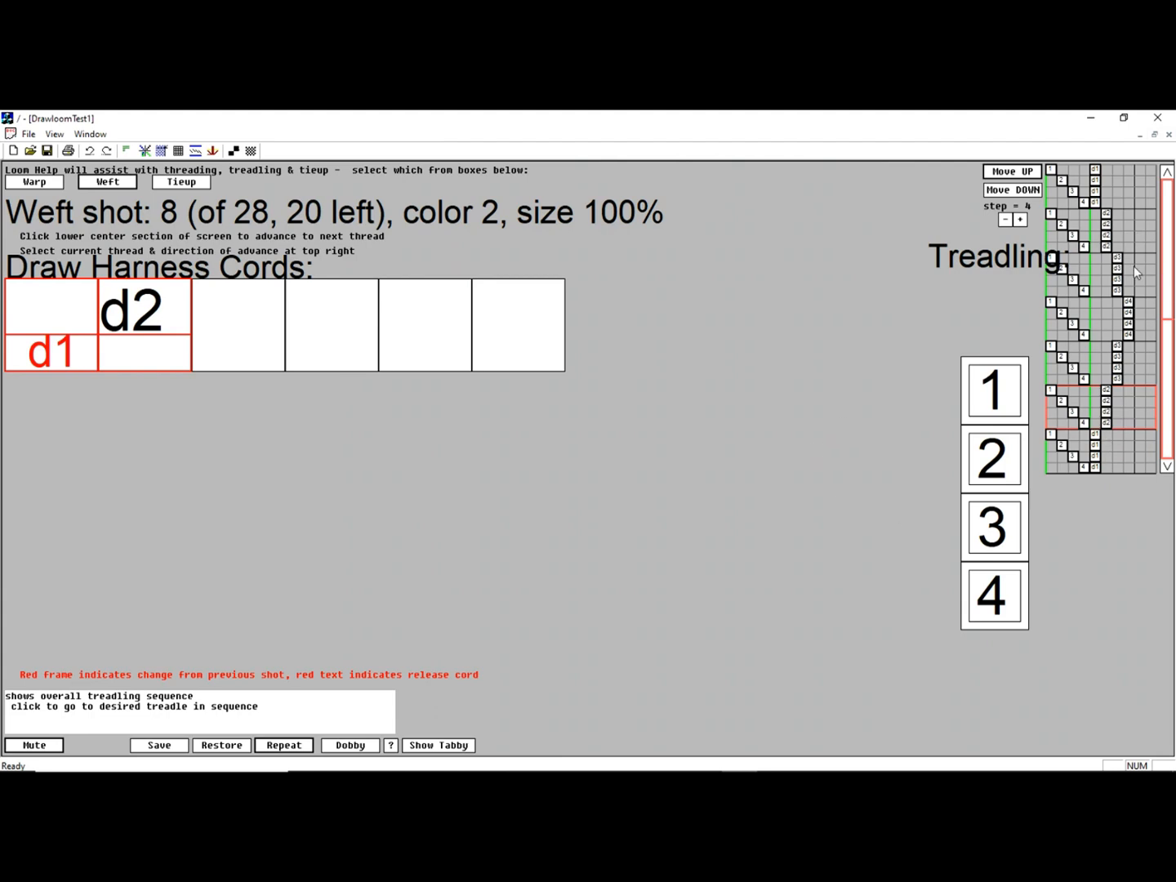That will work no matter how many shafts I have, and this display will actually rescale to display all 256 shafts and treadles if it needs to. And I will walk through that again with some of the other examples that are doing more draw chords.